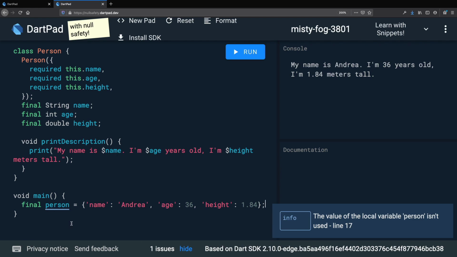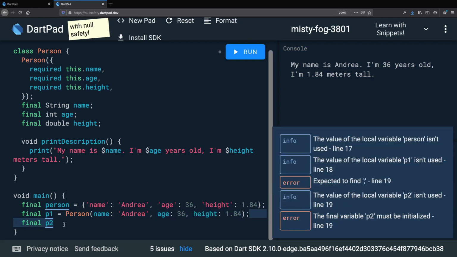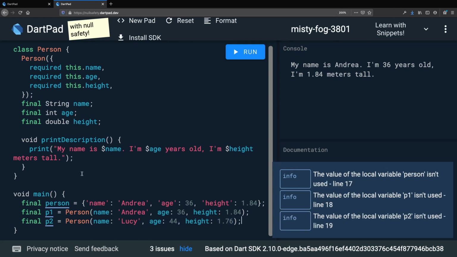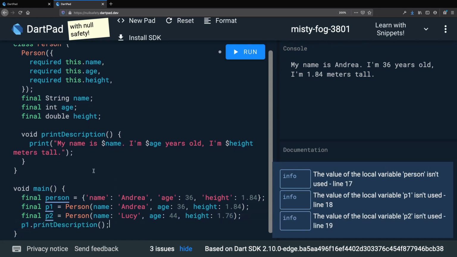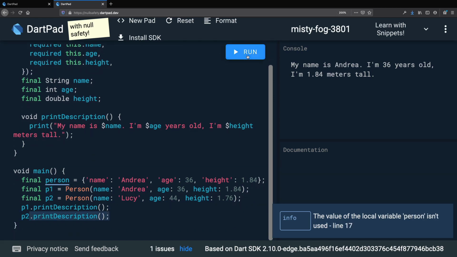And now in the main method, we can declare a couple of instances of this class. So here we can type final p1 equals Person with name Andrea, age 36, and height 184. And then final p2 equals Person with name Lucy, age 44, and height 176. To print the descriptions, we can type p1.printDescription and p2.printDescription. If we run this program now, we can see that we get two lines, which is the output that we expect.